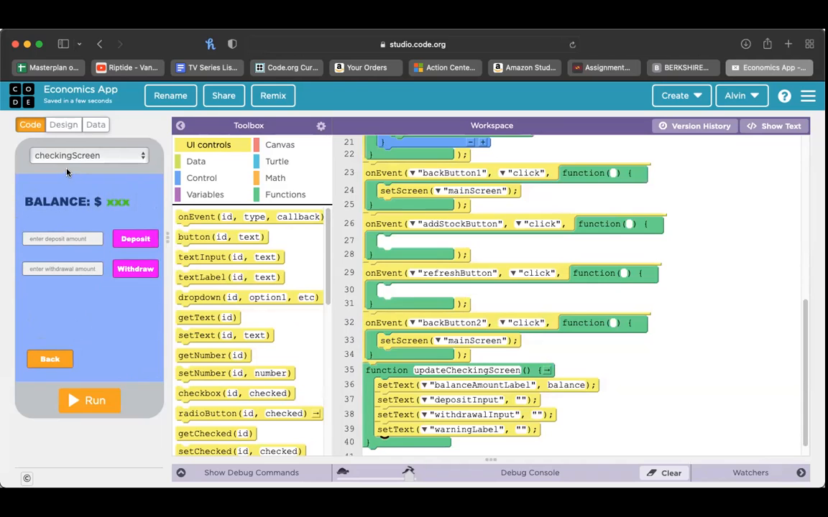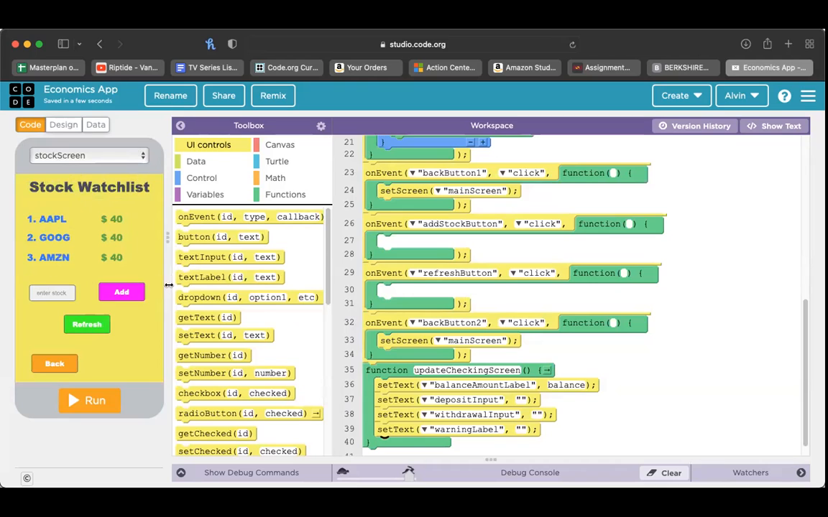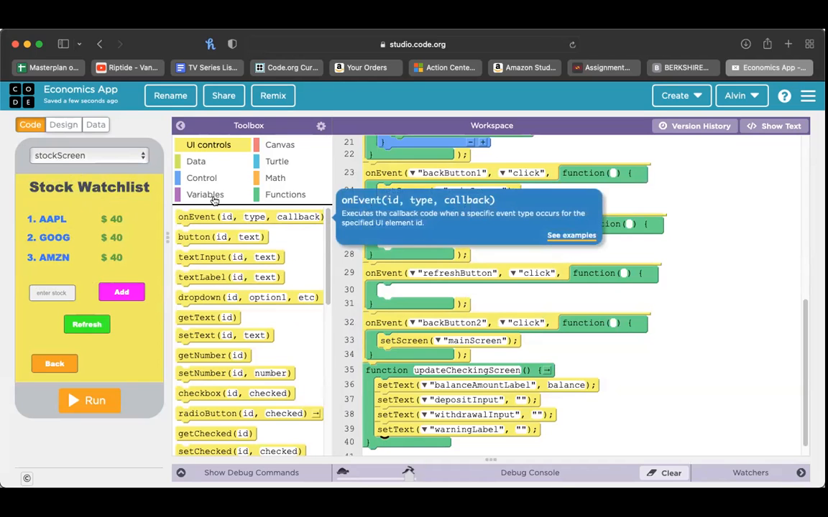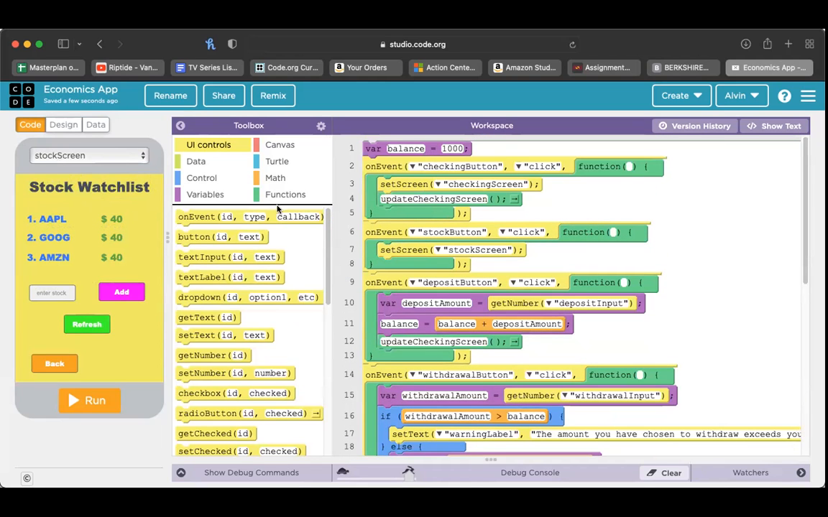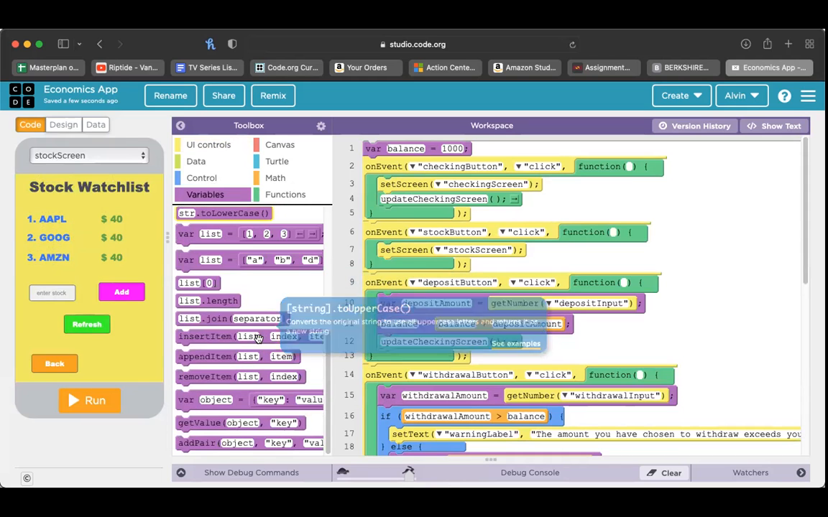That is actually it for the checking screen. Let's head to the stock screen. This is where it's going to get a little bit more complicated. All right, so what we'll have here is, let's see, we'll have to use a list to hold our 3 stocks. So let's go ahead and grab a list to do that.